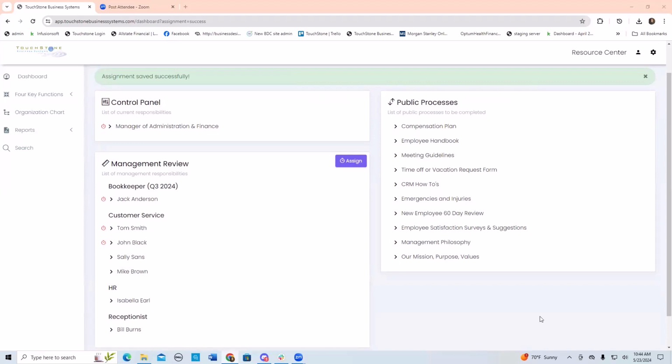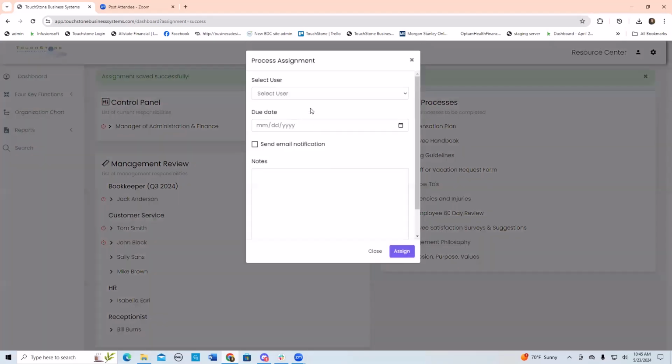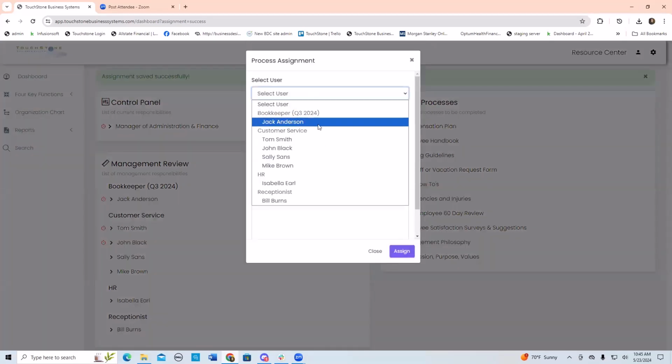There's a second wave of functionality coming to process assignment I think in the next few weeks. It's even that imminent. And one of the key features is going to be these little icons will have stages. So if it's a new assignment, there'll be a certain color, and if it's past due, there'll be a different color.